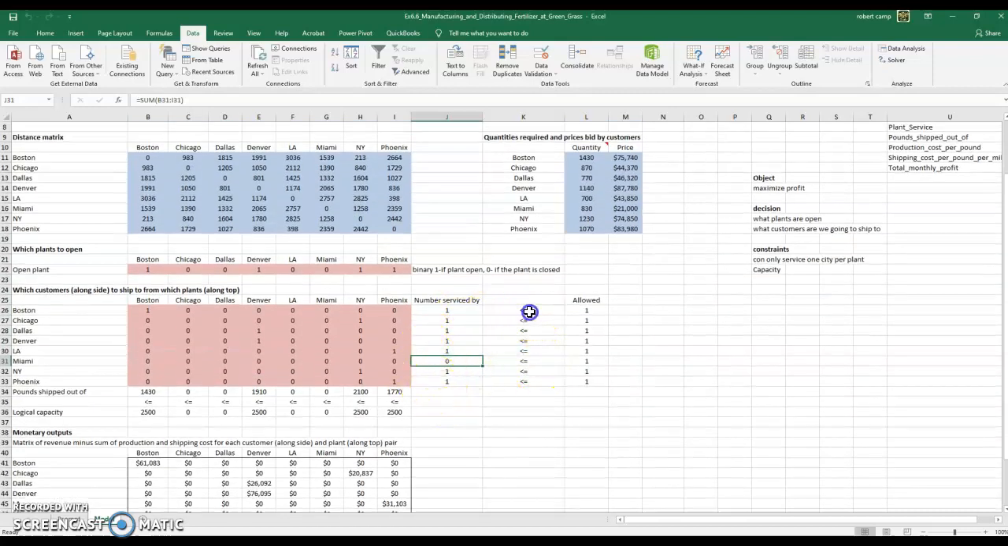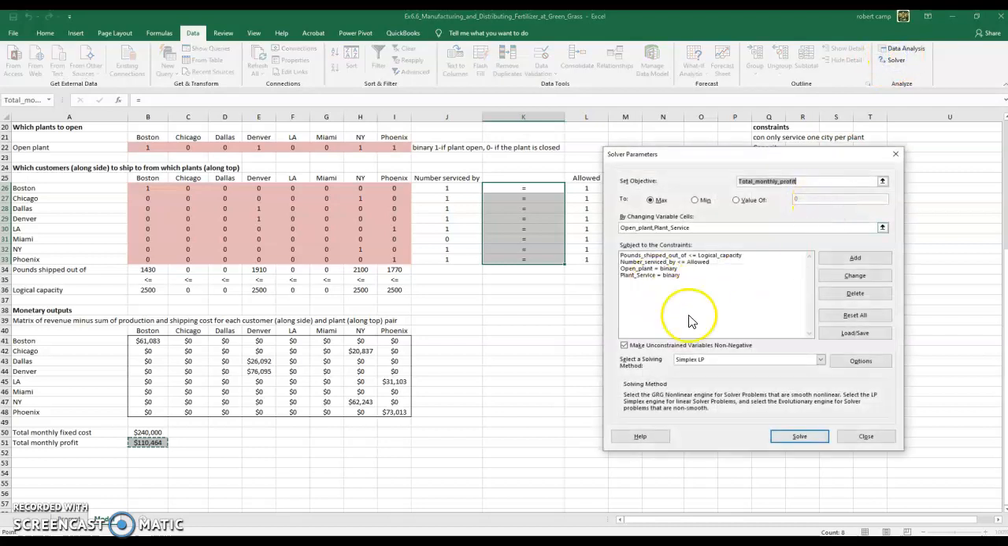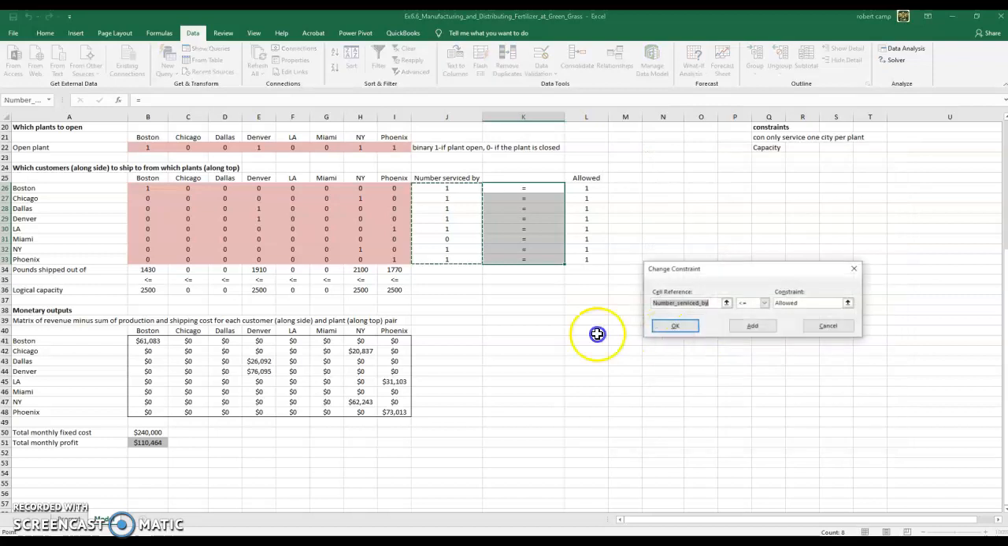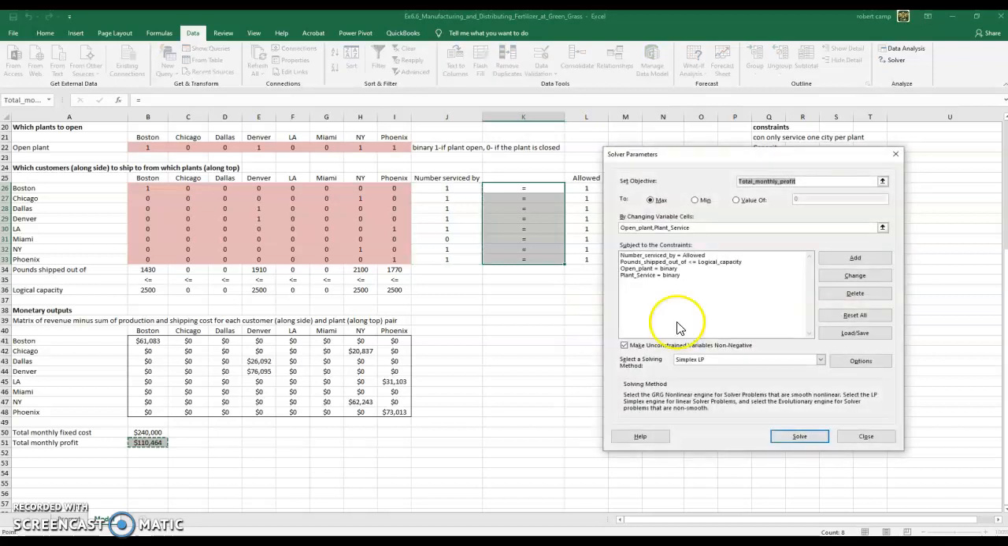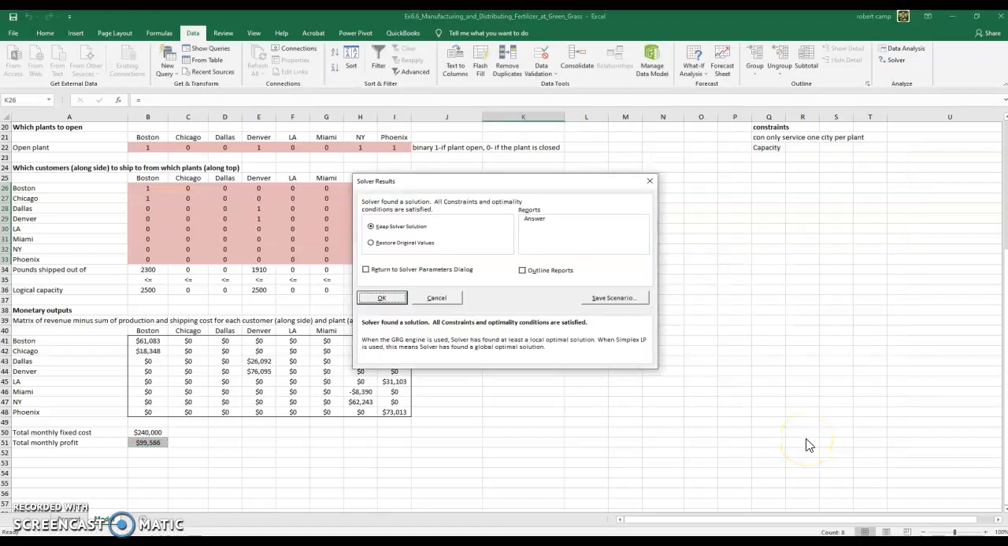So what would happen to this if we said that we had to fill all the orders? Because obviously it's like, oh, well, we fill all the orders, we'll make more money. And Solver told us, well, we won't. But let's see what would happen if we have to fill all the orders. So number serviced by, we are going to change that. We're going to take that to an equals to and say okay. And so that's the only change we make. We'll solve, and we'll let it run and see what happens.